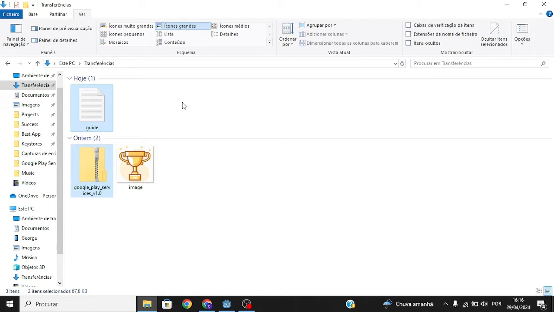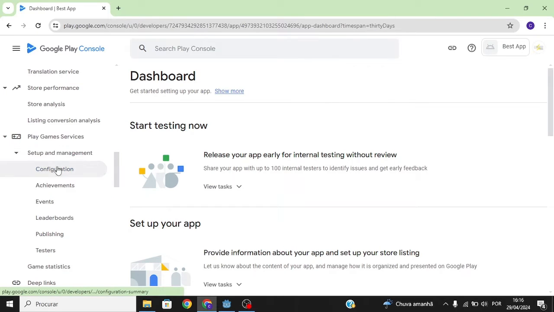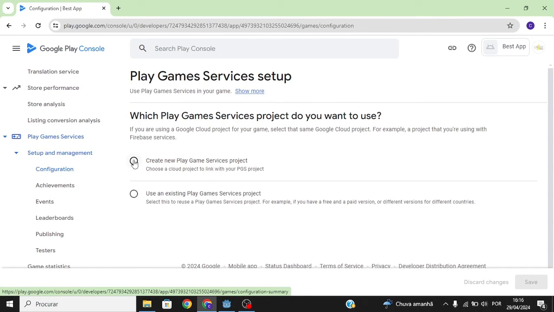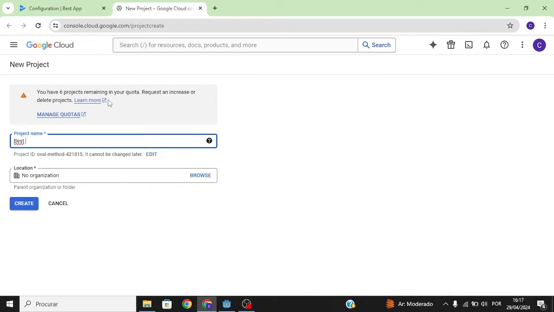available in the description of this video, and then go over to Play Game Services, and then you want to click Configuration, and then click on Create New Play Game Services Project. Now if you already have a cloud project, you can select it, but in this case we're going to create a new one. I'm going to call this Best App.